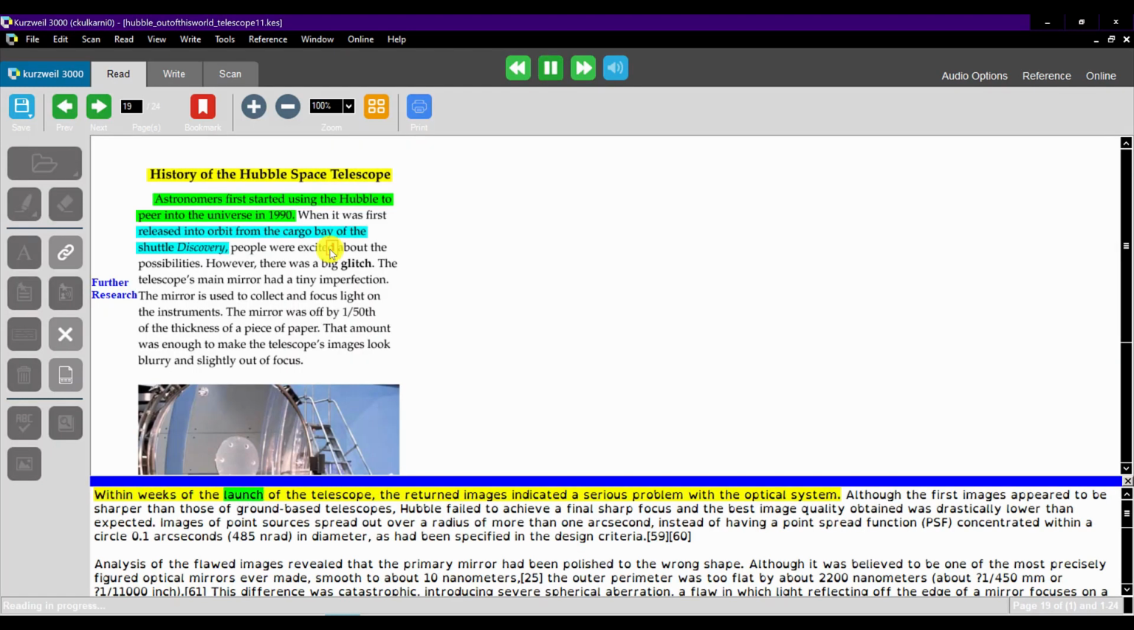Within weeks of the launch of the telescope, the returned images indicated a serious problem with the optical system.